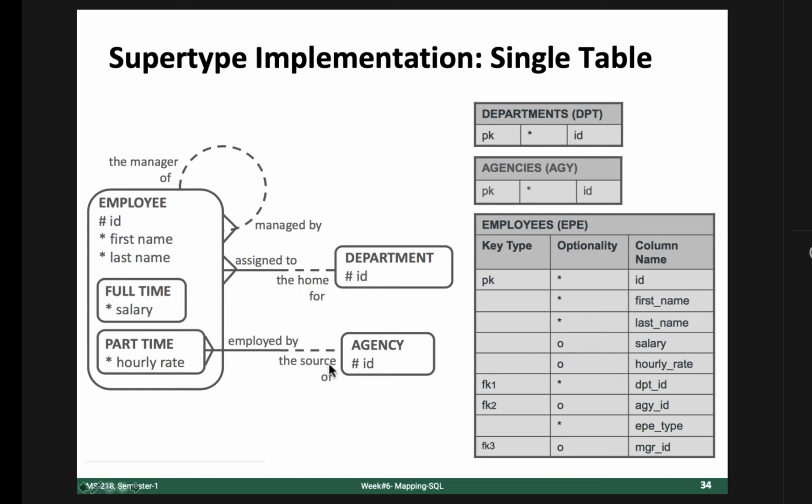But this relationship is your own, this is your friend, so obviously no need to make friends of your father or mother as well. So this relationship is for part-time. If we are making one table, then obviously all these attributes are coming from here, and this attribute salary and even hourly rate is also there, but we have to make this optional, not mandatory.